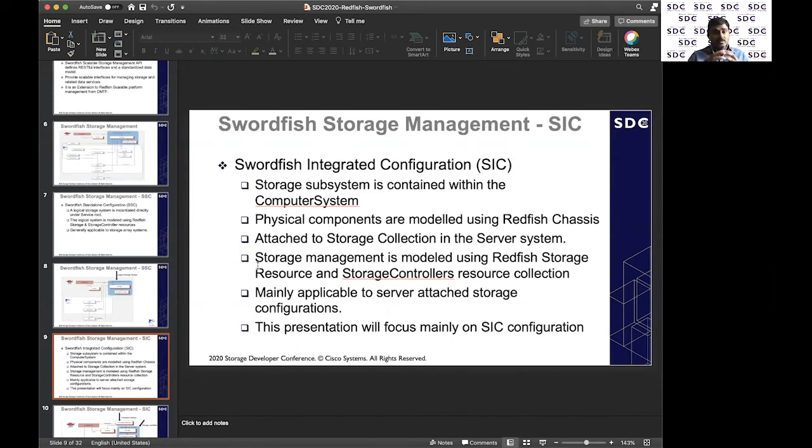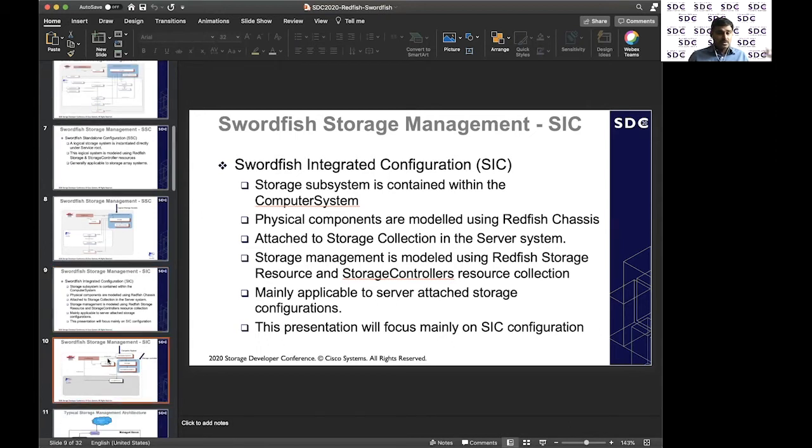So the scope of some of the individual resources is tied to a storage controller, and each storage controller is physically tied to a computer system. This type of modeling is predominantly used in server attached storage. You can think of a typical server which has a bunch of host bus adapters or storage controllers. Under each of those storage controllers, it could be seeing a set of drives. And using those drives, you could be creating volumes. That's how the hierarchy looks. So the SIC configuration is mostly suited for server attached storage.